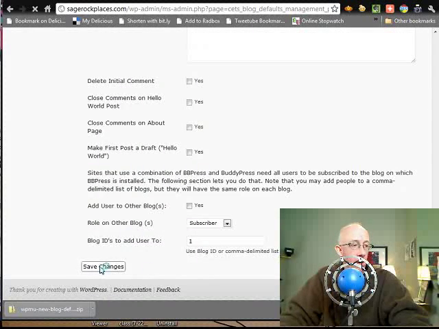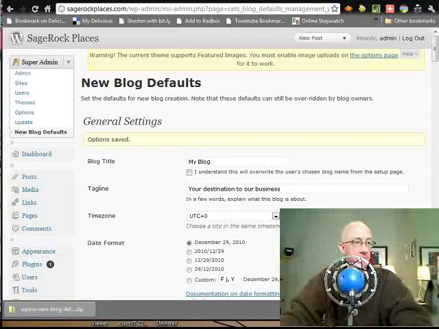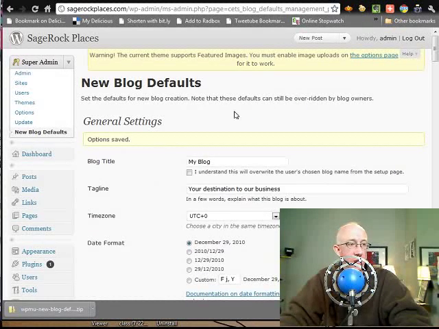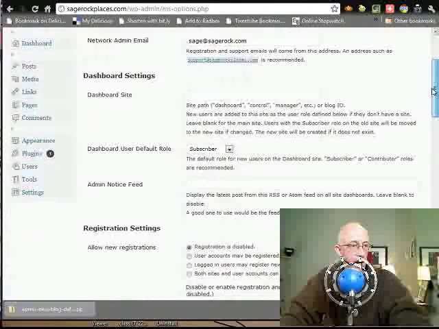So now, when somebody sets up a blog, that's the theme that they're going to get. So also, I want to show you this warning. The current theme supports featured images. You must enable image uploads on the options page for this to work. Don't they think of everything? So options, again, you can get there from the left-hand side, or you can use that little thingy bobber.